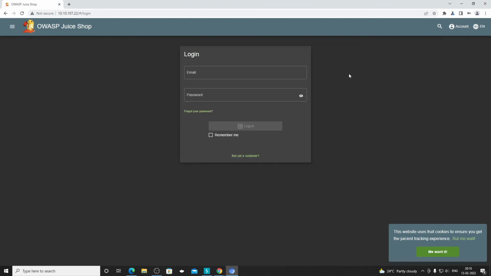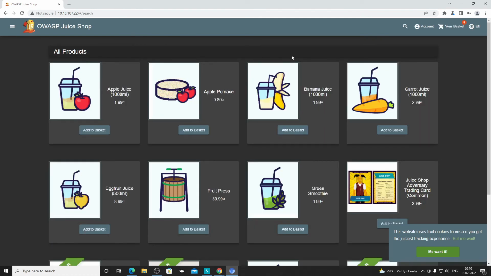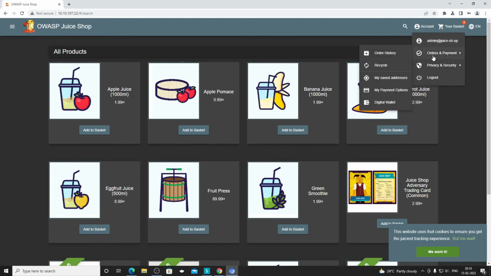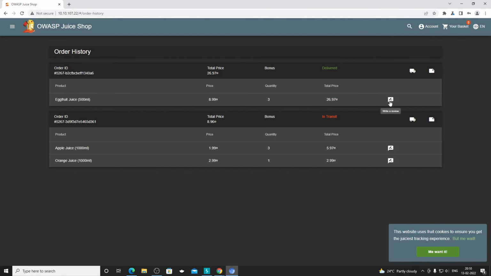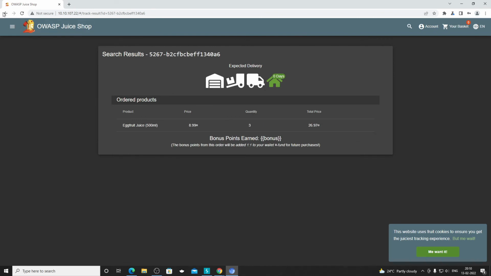So if we log into the admin account again with the same email address and password admin123, we should be checking every parameter to see whether, if we put some input in that parameter or functionality, it is being reflected on the page or not. So if we go to orders and payment, then order history, there is a track order button right here. If I try to track this particular order, you see that there is an ID parameter here, and you can see that this ID parameter is reflected directly on the page.